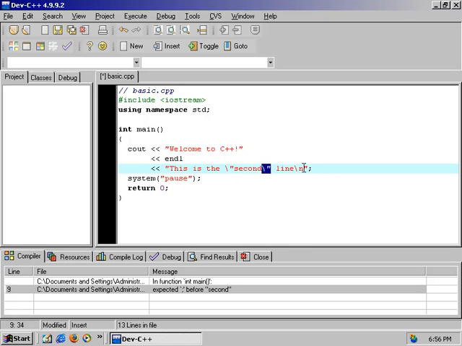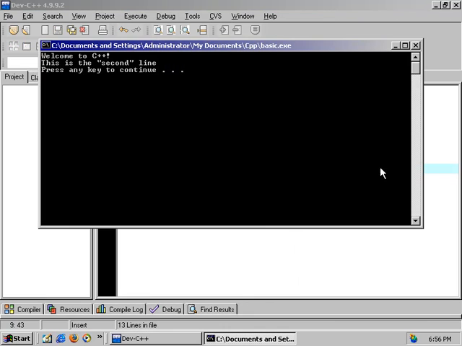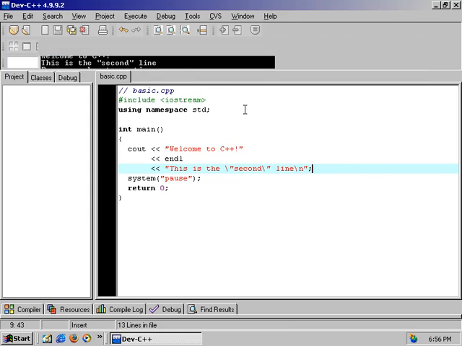Now, there are special characters. Backslash n is one of those special characters, and this is the new line. And there's a couple other ones. But let's run this and make sure that this prints out exactly the way that we want it to. F9. There you go. So this is the second line. Absolutely. All right, take it over, Brian.